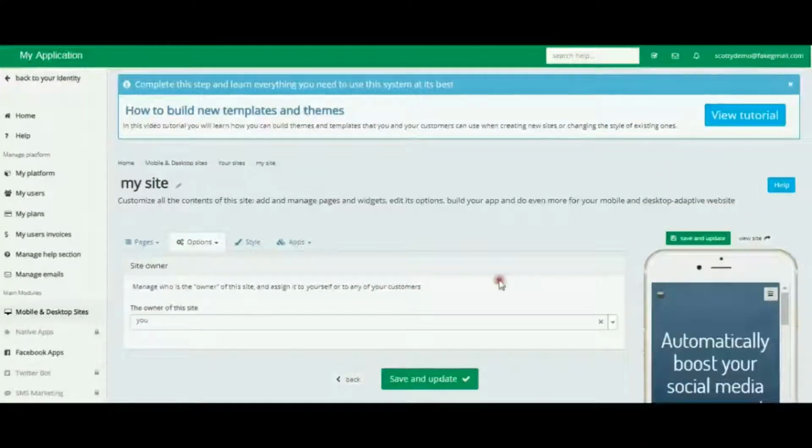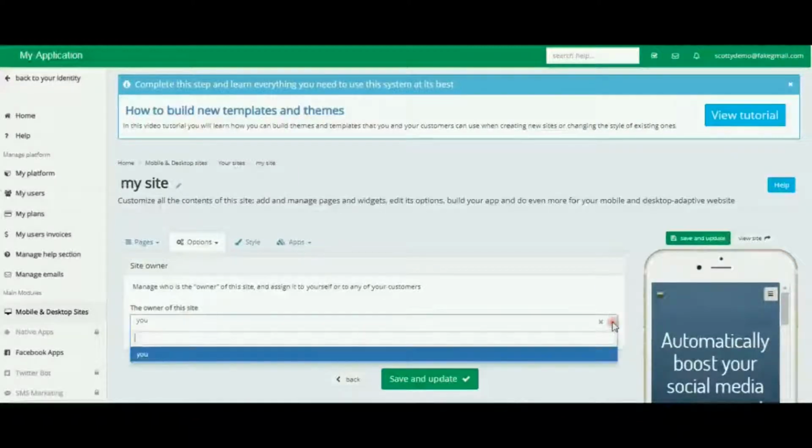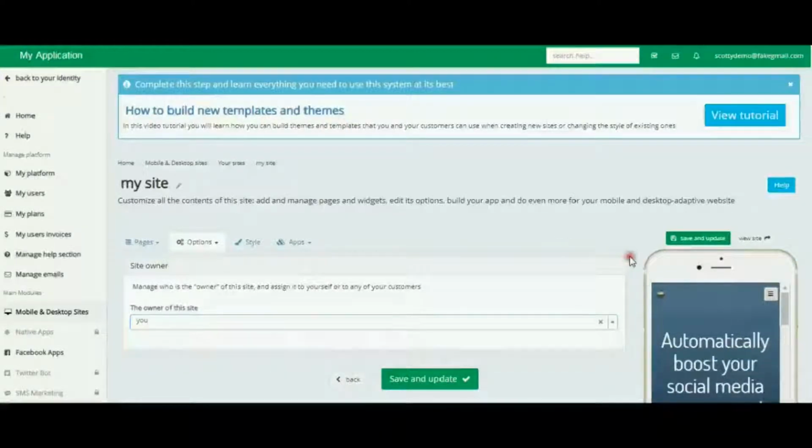Now, if you actually were a reseller, actually had multiple people underneath you that you're building sites for, this is where they would fall in here, and you would have their email address, and you can now just simply have them as the owner, and then now they have the site. Real easy. Okay, let's go next one.